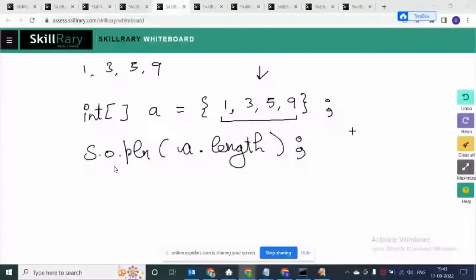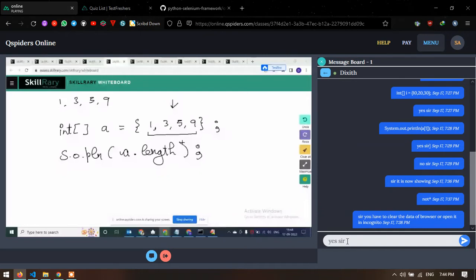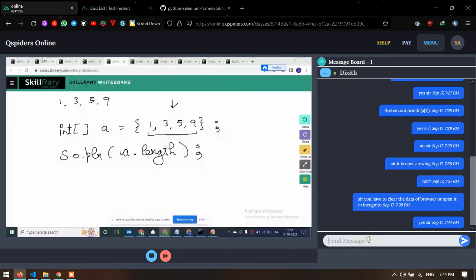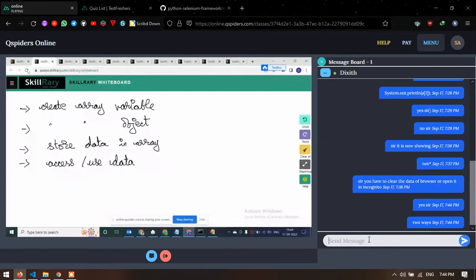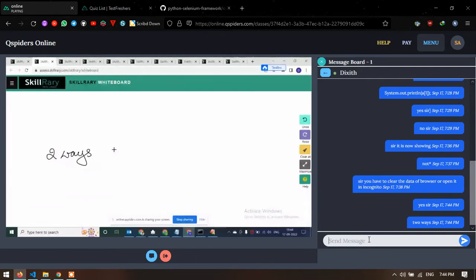Anyways, you all understood this declare and initialization statement. Good. So now tell me, how many ways can you create an array object? Let's conclude this. An array object can be created in two ways. The first one is using the new operator. The second one is the declare and initialization statement with the help of curly braces.